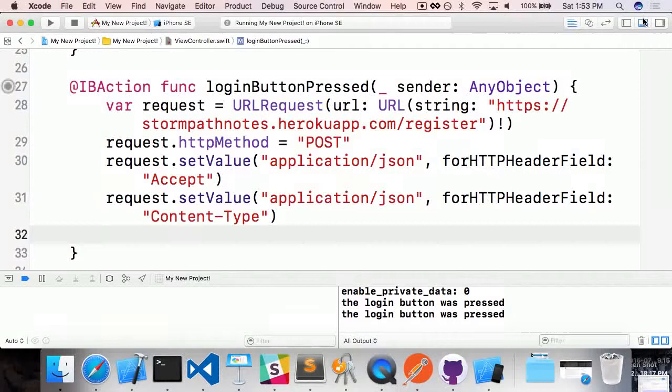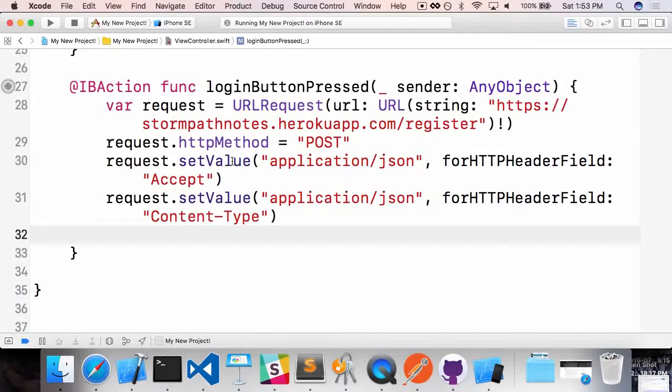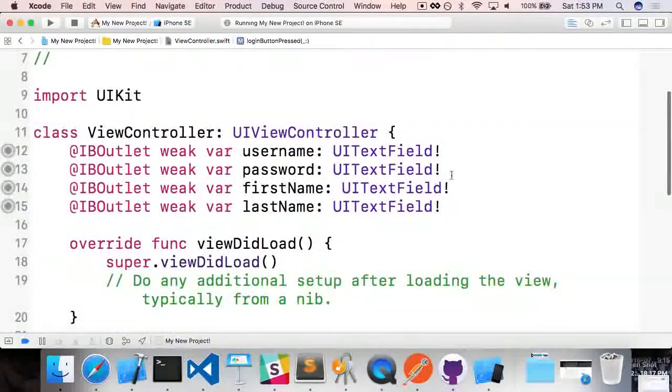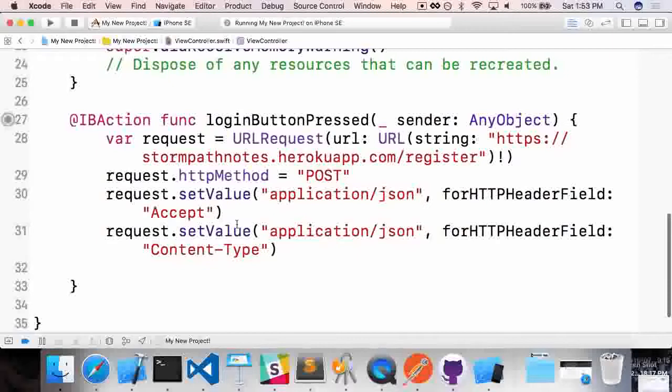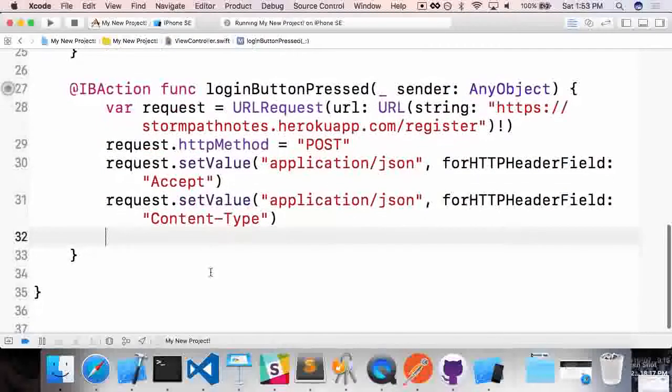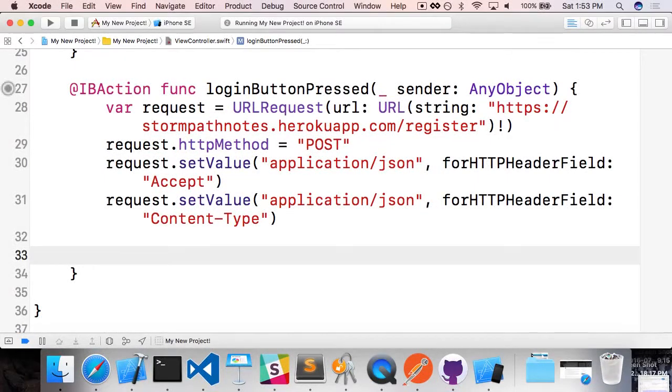The last thing that we need to do then is the HTTP body. So the body right now, in our iOS app, we have some text fields. So we need to convert this into JSON. What we can do is first create a JSON object with this data. So we can say let JSON object equals to, and what are the 4 things that we needed in our dictionary?